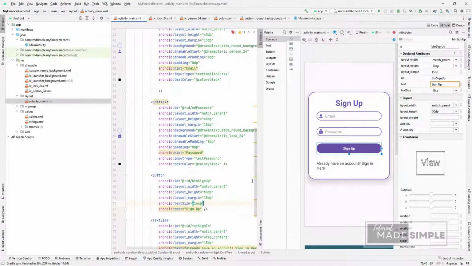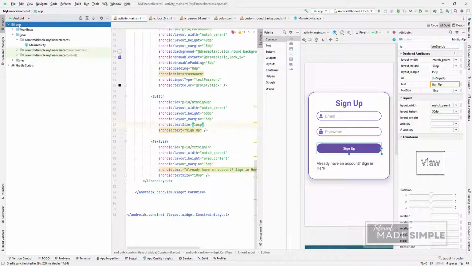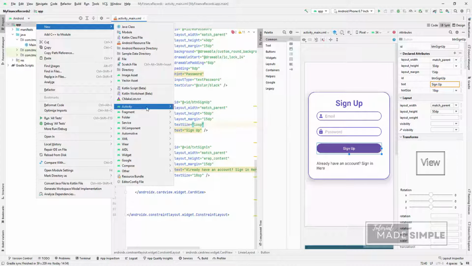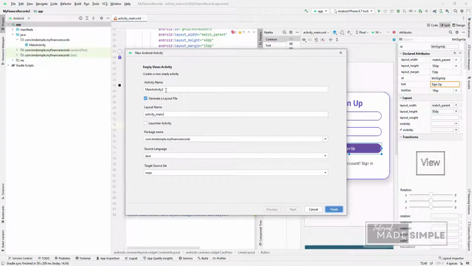Next we will need to add two more layouts and activities. Right-click on App and then select New Activity. Select Empty Activity, as we will use this activity for user login. So let's name it Login Activity.